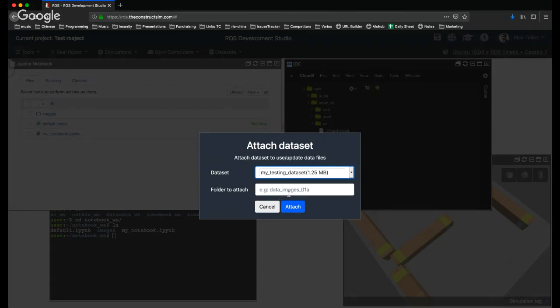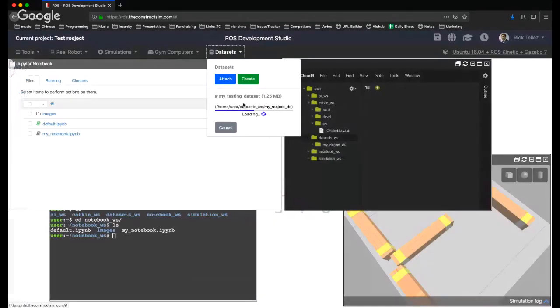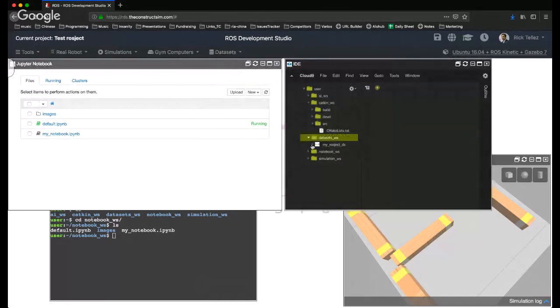So I can press here and then indicate the folder to attach. For example, my ROSject data set. And then I do attach. Now it is attaching, so it's getting the data set that I created in other ROSjects and adding it here. As you can see, it has been attached, it says, okay, great. And then I can now use that data in this new ROSject, so I don't have to create it again. That's very convenient.